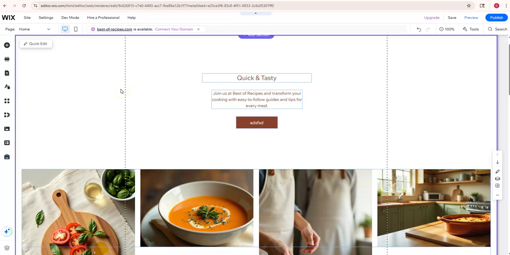Hey guys, one of the fastest ways to make your site look professional is to change the website colors in Wix. Let's learn how to do this. Once your site's loaded into the editor, you want to navigate over here to the left column and go to Site Design.